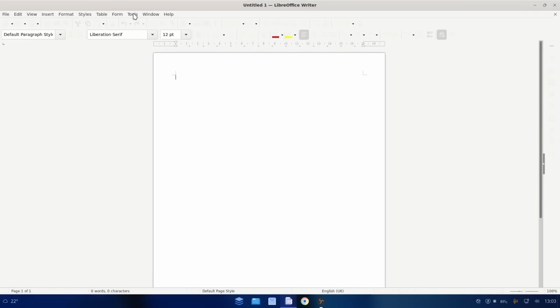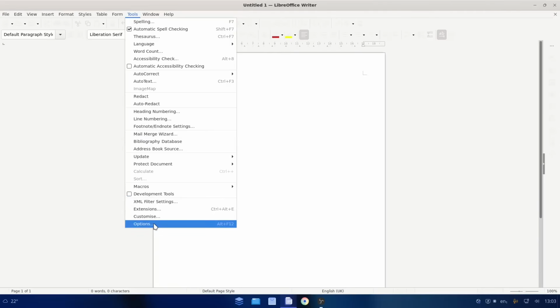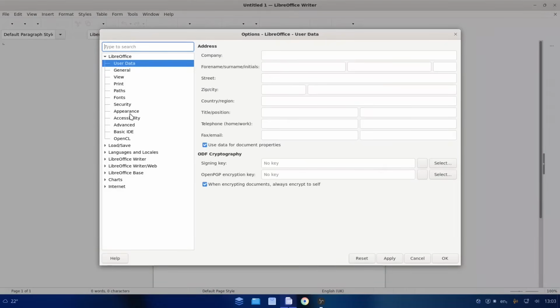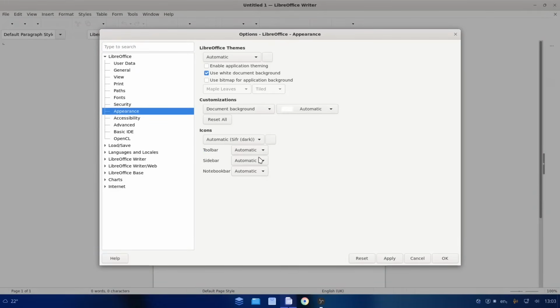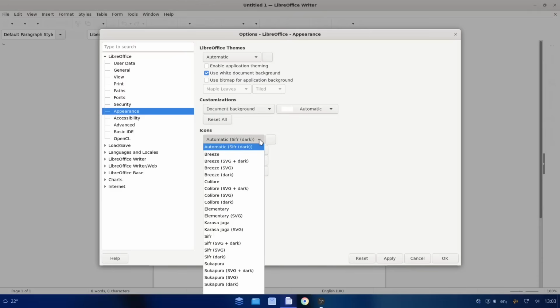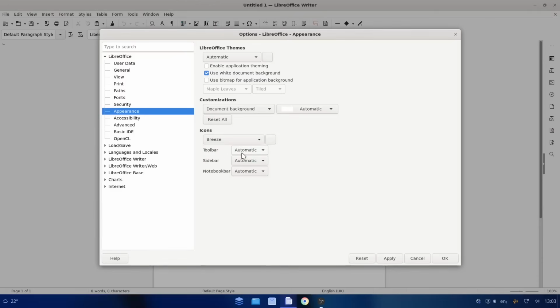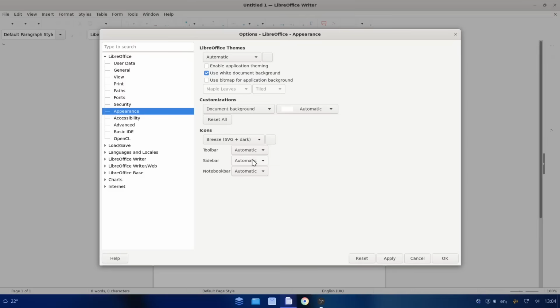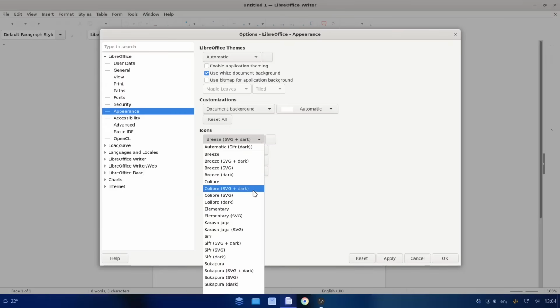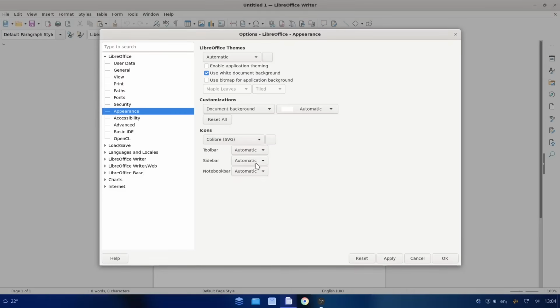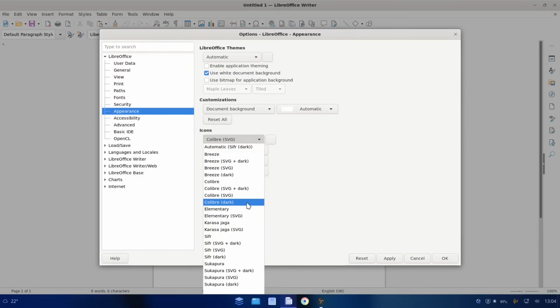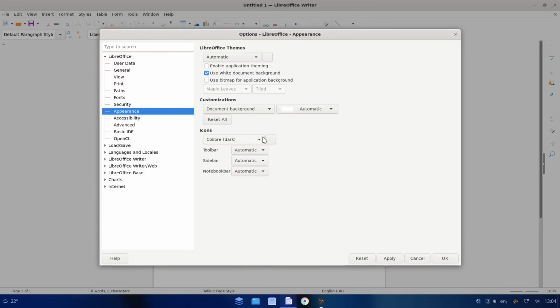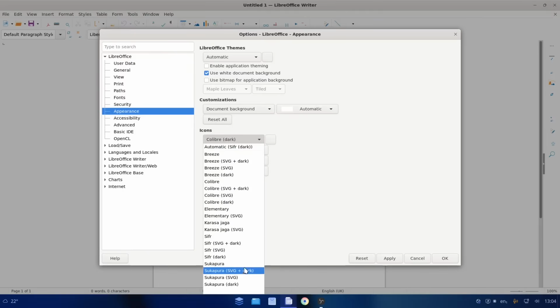All you have to do here to fix this is go to Tools, go to Options, and what you're looking for is Appearance, and the problem is the icons here. If I change that and pick any other setting, for instance Breeze, you can see the ones that go with dark don't work very well. So you're looking for a set of icons that work for you.